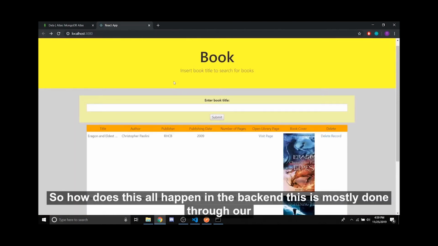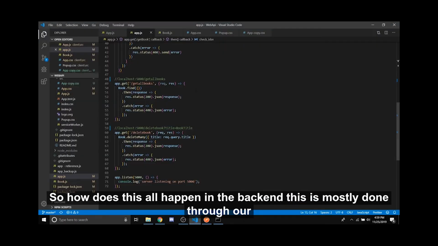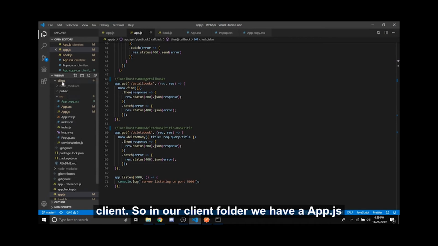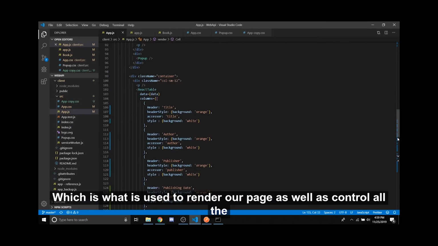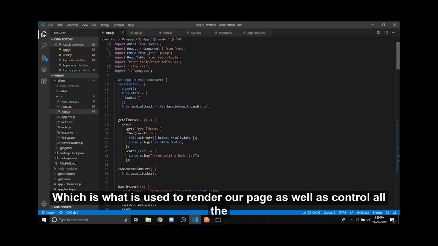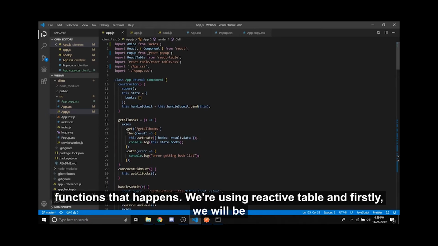So how does this all happen in the back end? This is mostly done through our client. So in our client folder, we have an app.js, which is what is used to render our page, as well as control all the functions that happen. We're using React table.